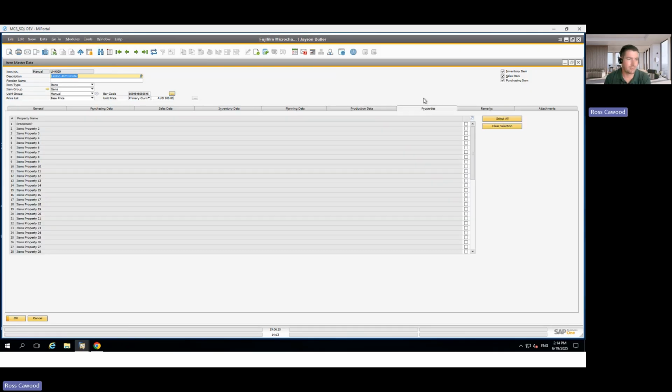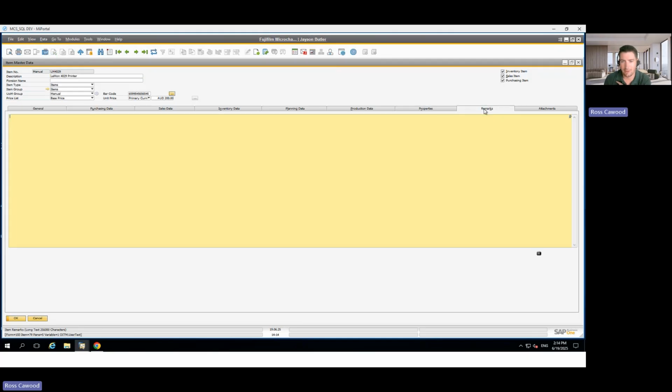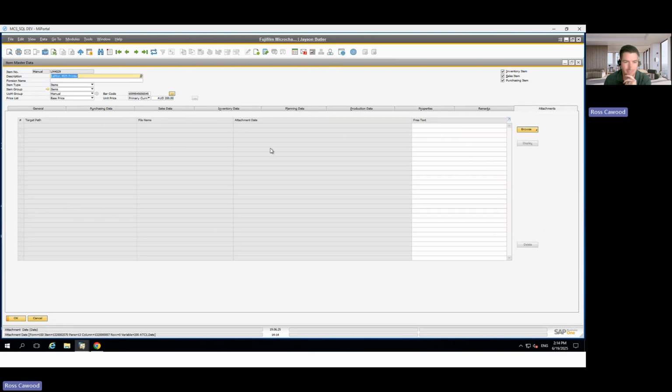So the next tab is properties. So we can use properties just to classify different items for further reporting, further than our item groups. So you can create these properties yourself, and then you can mark items relevant to multiple different properties. You can also add remarks and images to a particular product, or you could even add attachments, and you can add as many different attachments as you want. So whether it's an item specification sheet or anything like that, you could add it in to the attachments. Okay.